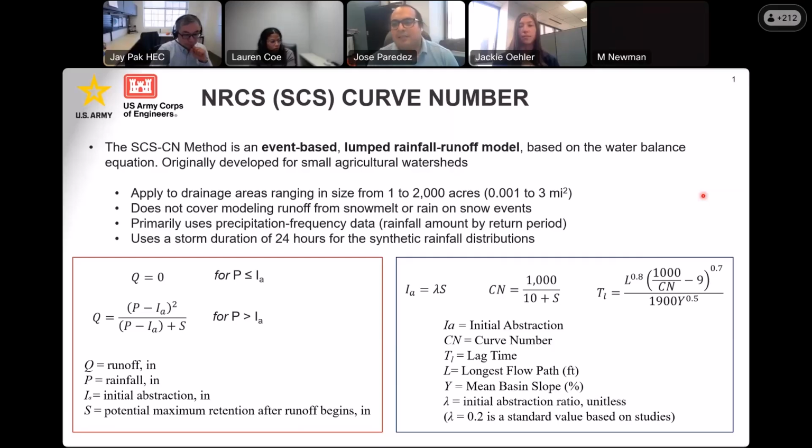So on the slide here, you'll see the governing equations for the curve number method, here in the red box. Essentially, if you have an initial abstraction, or probably most of you are more familiar with initial losses, if the initial abstraction is greater than the precipitation, then you're going to have zero flow. I think that makes sense to all of us. When the precipitation exceeds that initial abstraction level or initial losses, that's when you're going to start seeing runoff. And when that occurs, this equation here governs.